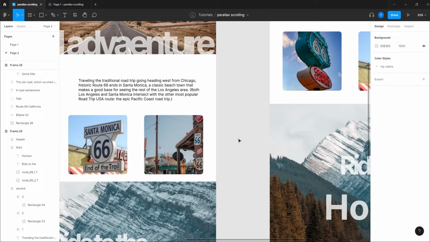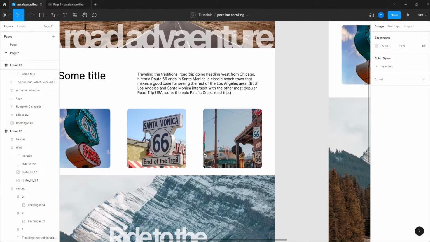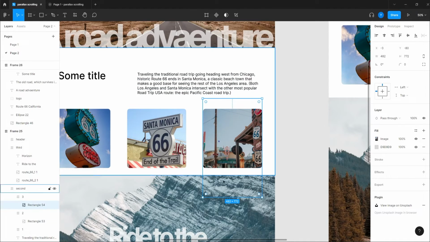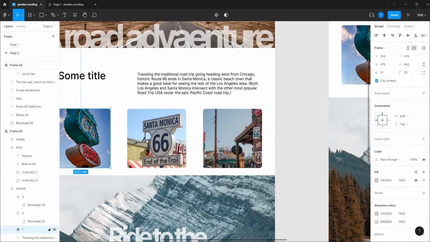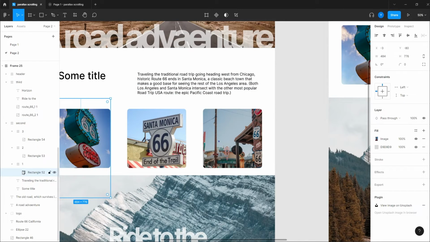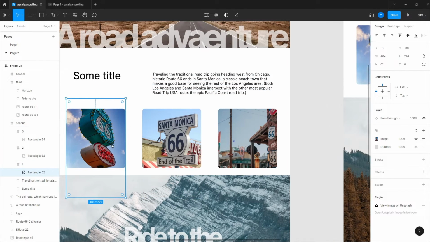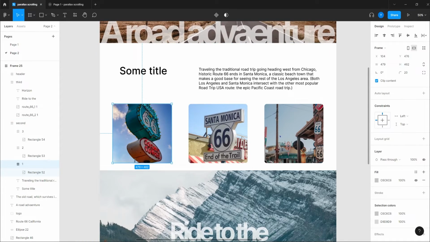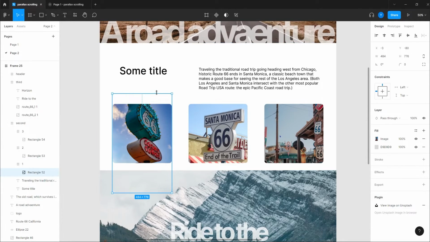Now, you don't have to work with precise numbers. You can even eyeball it if you want. You can just place the images as you want them to scroll. But working with numbers just makes it easier. So you see, these are all the same height, and they're positioned the same. These are the images inside these frames. That's a frame which holds this image inside it.